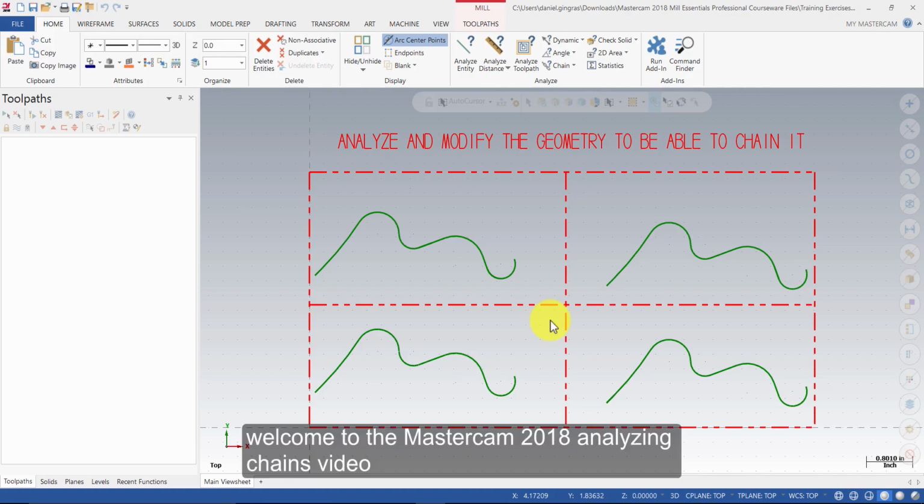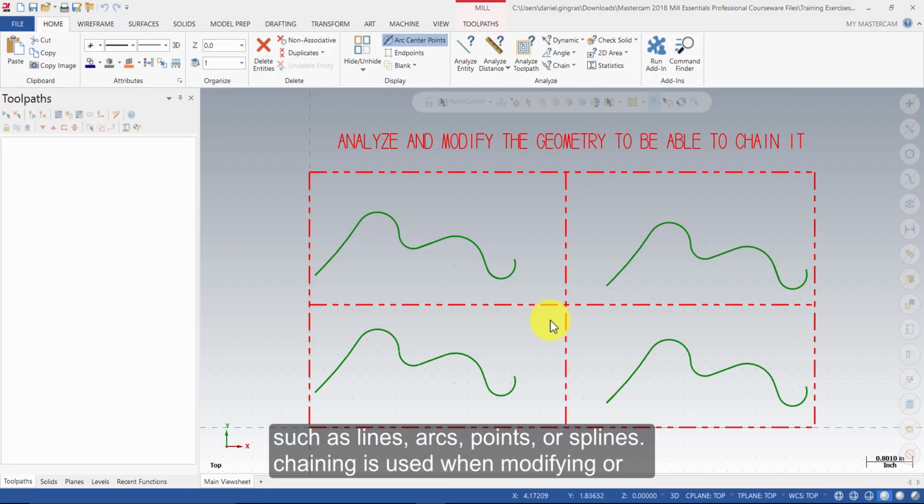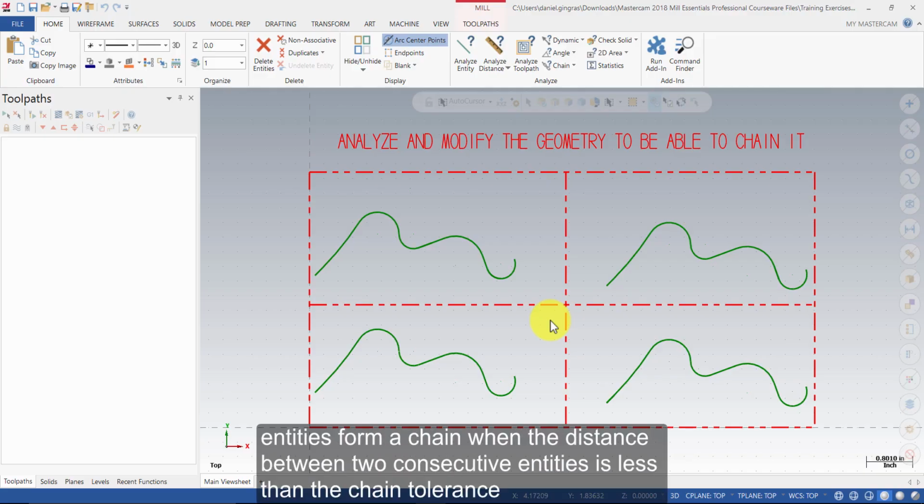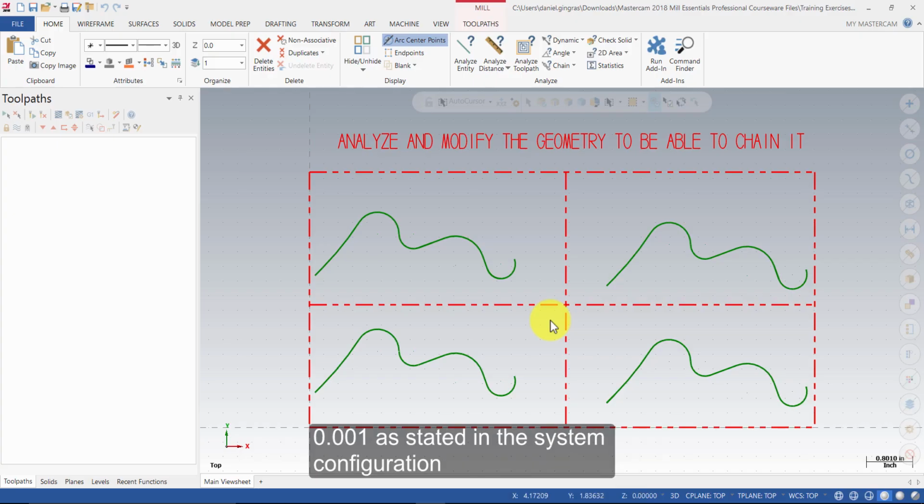Welcome to the Mastercam 2018 Analyzing Chains video. Chaining is a process to select multiple entities, such as lines, arcs, points, or splines. Chaining is used when modifying or transforming existing entities or when creating a toolpath. Entities form a chain when the distance between two consecutive entities is less than the chaining tolerance, 0.001 as stated in the system configuration.